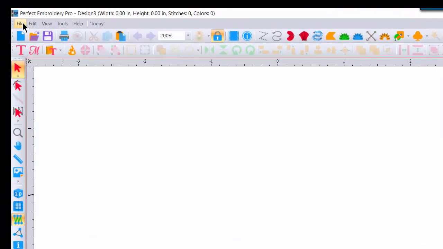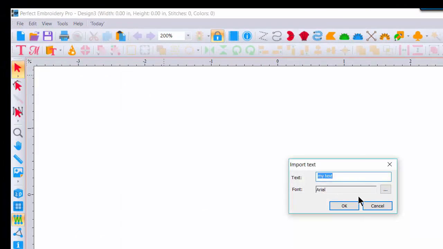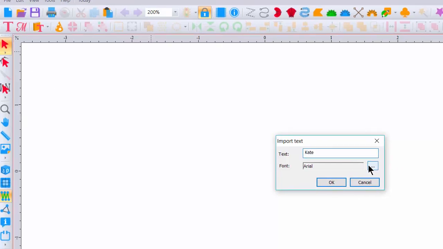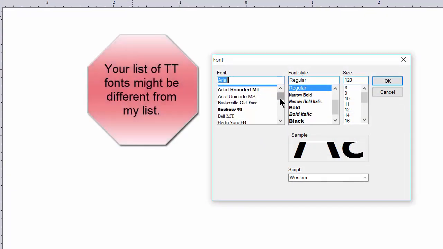We'll come up here to File, come down to Import TrueType Text. Our box comes up and I'm going to type in the word desired. I can use the ellipsis and go through and take a look at all of the fonts that are available to me in my list. Remember, the list of fonts you have comes from your operating system on your computer with any additional font collections you may have downloaded or any other software that you have added.